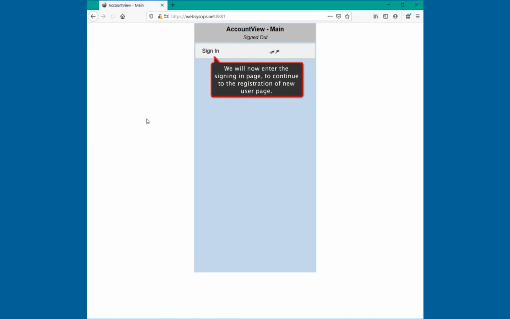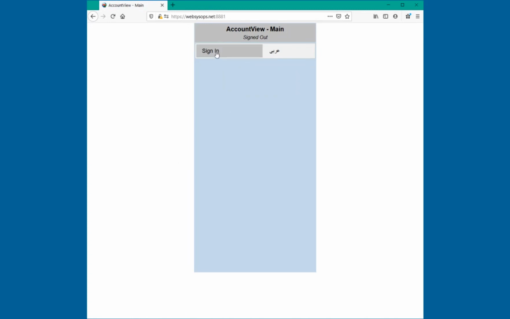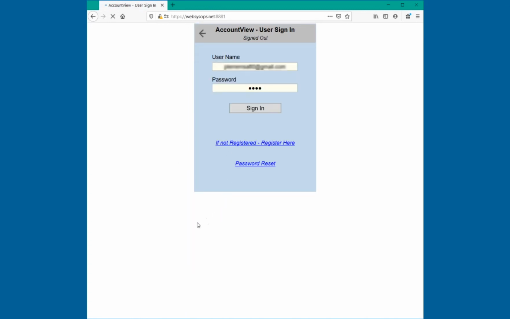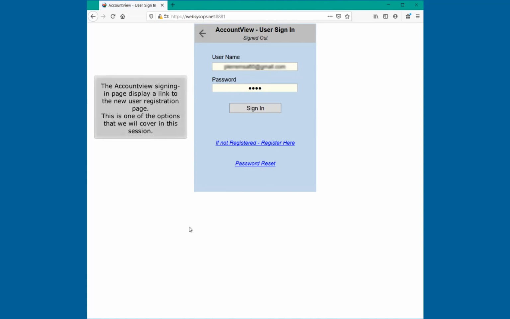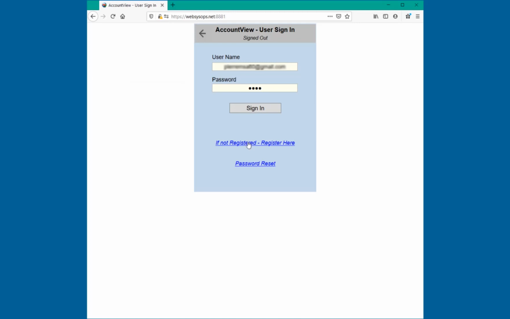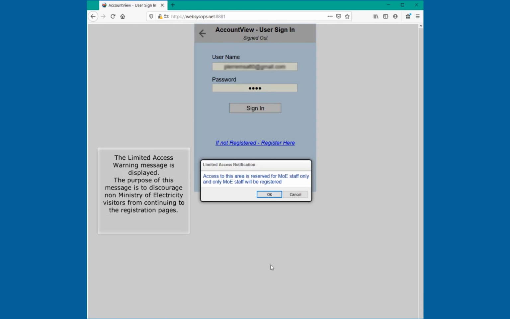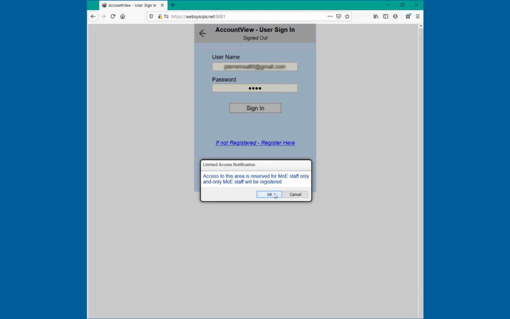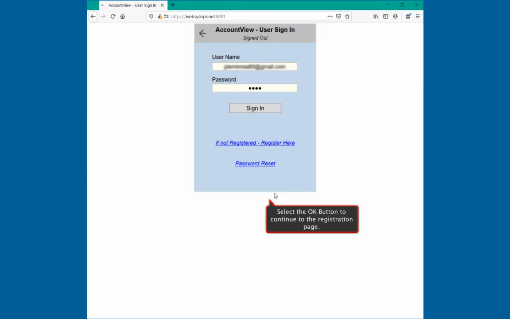We will now enter the signing in page to continue to the registration of new user page. The Account View signing in page displays a link to the new user registration page. This is one of the options that we will cover in this session. The limited access warning message is displayed. The purpose of this message is to discourage non-Ministry of Electricity visitors from continuing to the registration pages. Select the OK button to continue to the registration page.